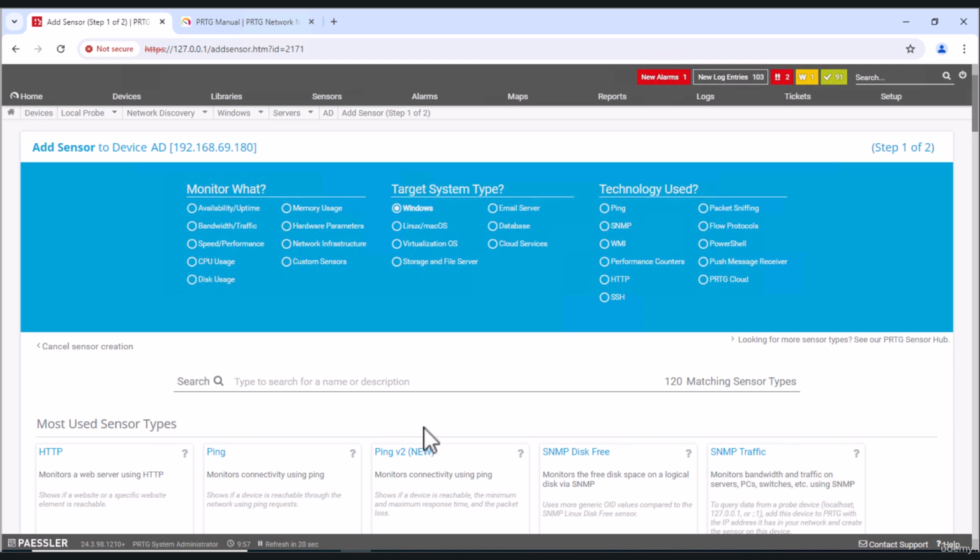But that's it really for this lecture. I just wanted to show you briefly the server roles monitoring within a Windows server.